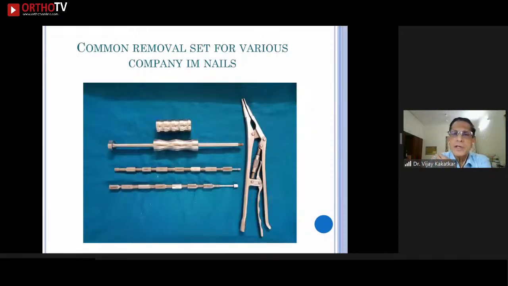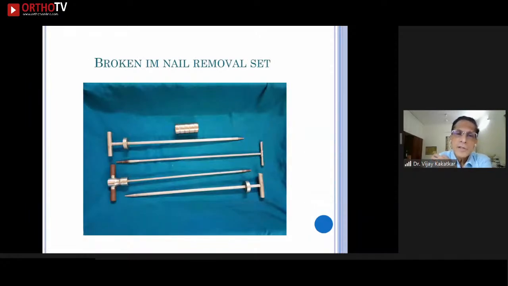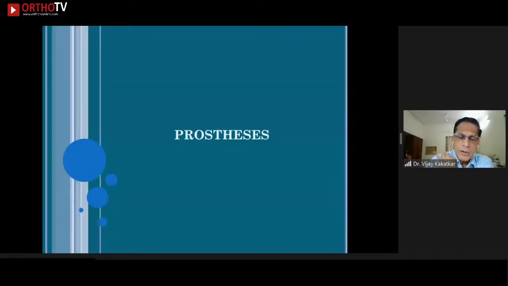Then this is a common removal set for various companies' intramedullary nails. You know, these are different conical bolts of different threading, and there is a name of different company on that. So you can keep the same extractor, and after keeping the same extractor, you can change the threaded conical tips to engage into the threads of the nail, and you can remove the nail with this one single instrument. Then in case the nail is broken, then like broken screw removal, you must have a set for broken nail removal. And you can see that this goes inside and tries to engage into the marrow of the nail. And once it has cut threads into it, then you can take it out quite easily.